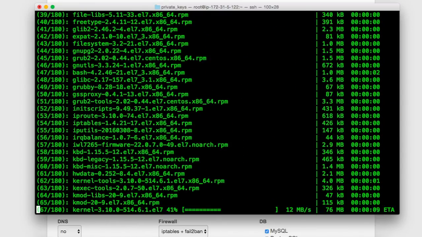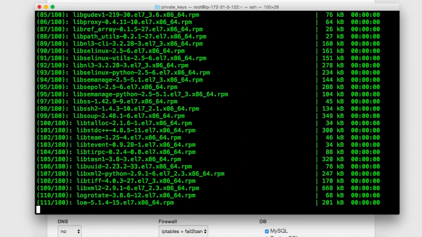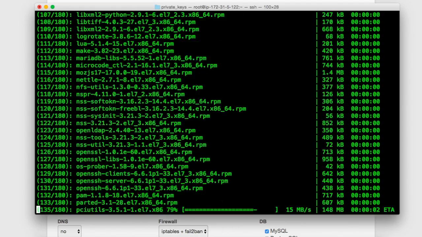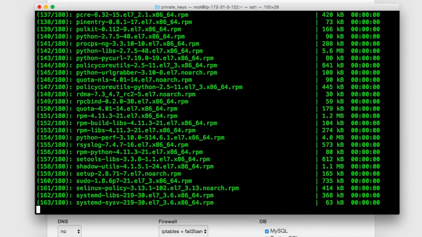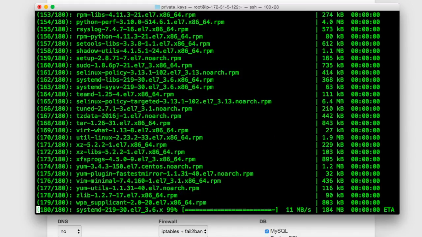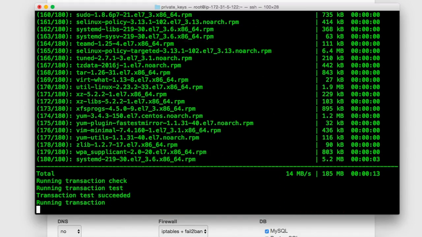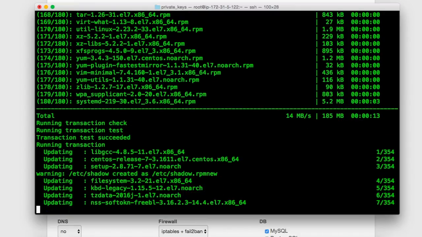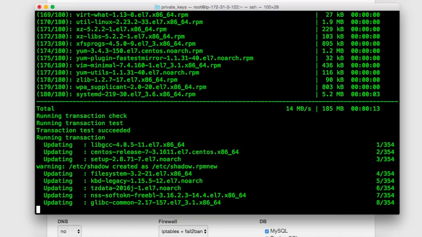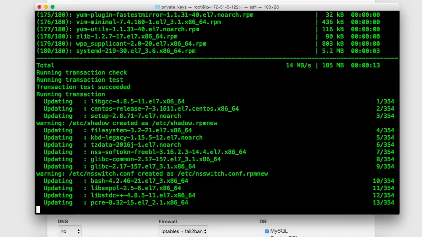We'll install some 180 packages, and then we will have our login information for the Vesta Control Panel. So I will pause it here, and once it's done, I will get back to you again.